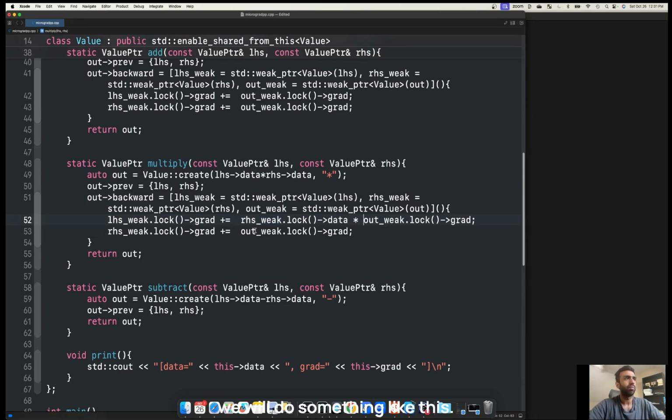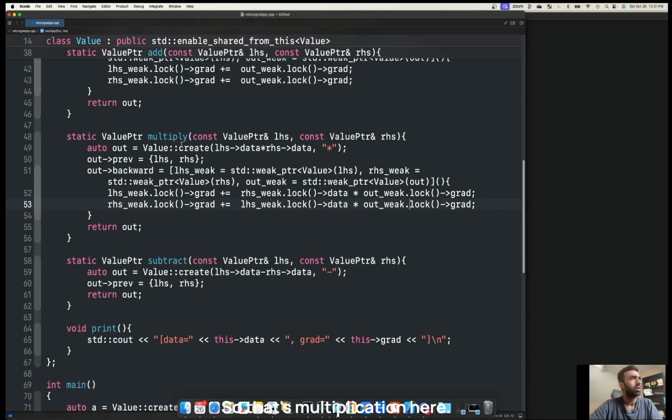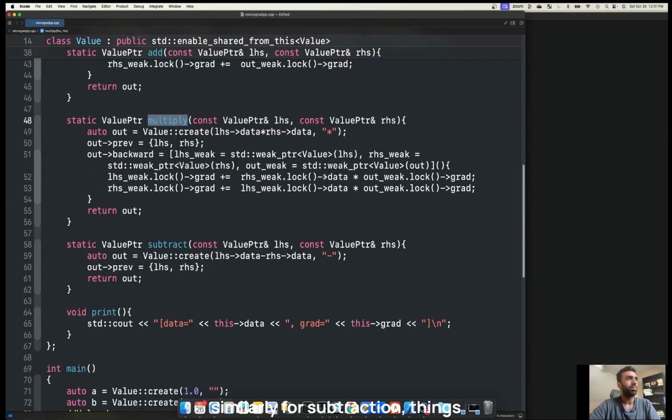do something like this. And for RHS, we will do this. So LHS will be calculated using RHS's data times the output gradient, and RHS will be calculated using LHS data times output gradient. And if that's not clear, I would tell you to just revisit the previous lecture. So that's multiplication here. Similarly, for subtraction, things would be almost the same.